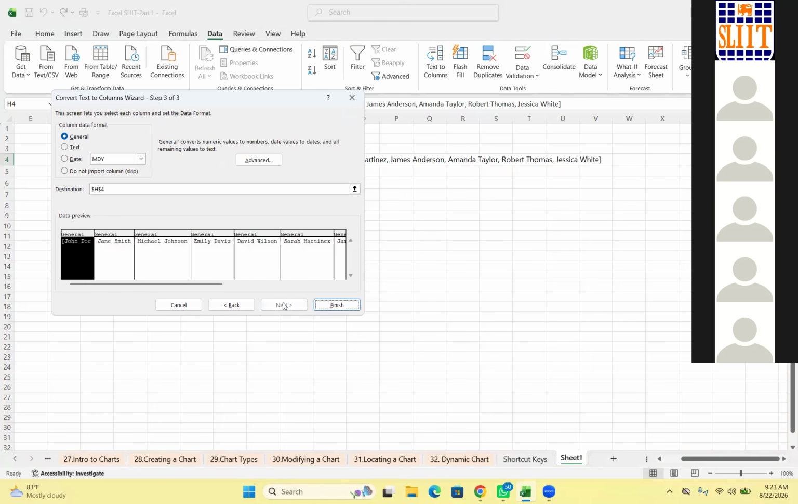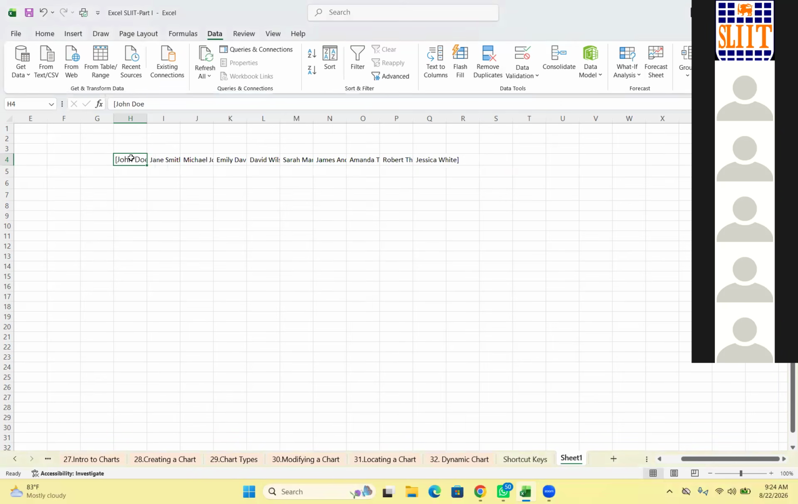Now the data format is General. You can leave it, or you can select Text, nothing to worry. Click Finish. Now select the H4 cell. We have only John Doe in the H4 cell. In the I4 cell we have a different name, and in the J4 cell a different name, likewise. Since we have brackets as well, either you can remove them now or later.